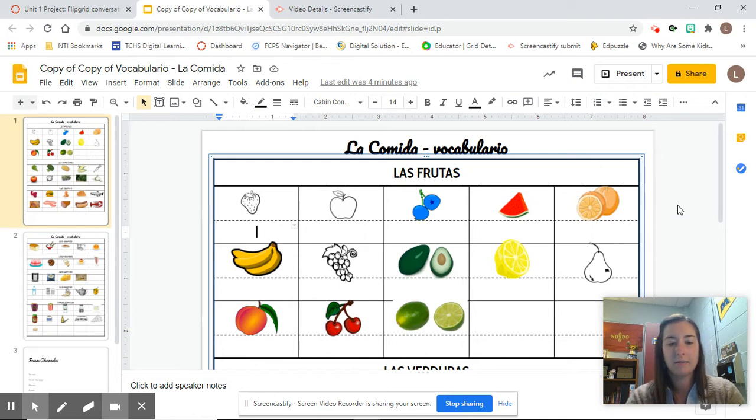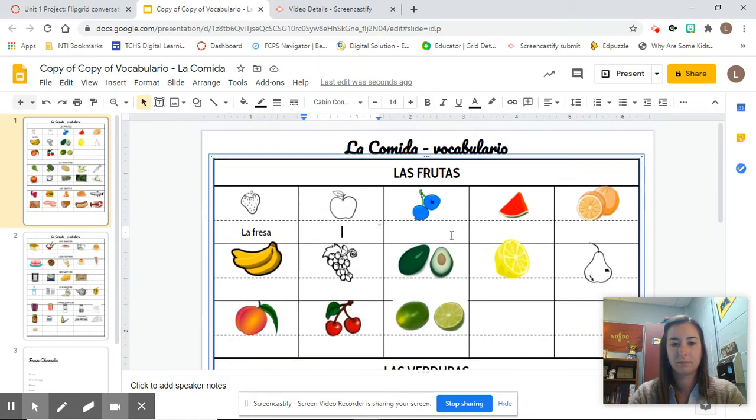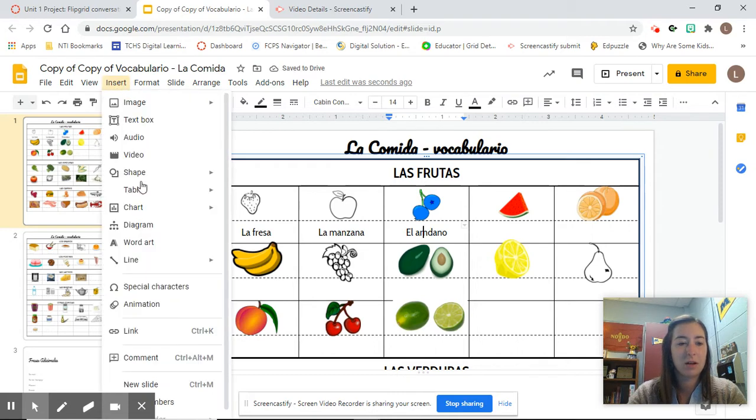La fresa. La manzana. El arándano. Okay, I'm going to teach you to do the accents one time, and then I'll probably go back and do mine separately so that it doesn't take so long. So for the A, arándano, those are blueberries.